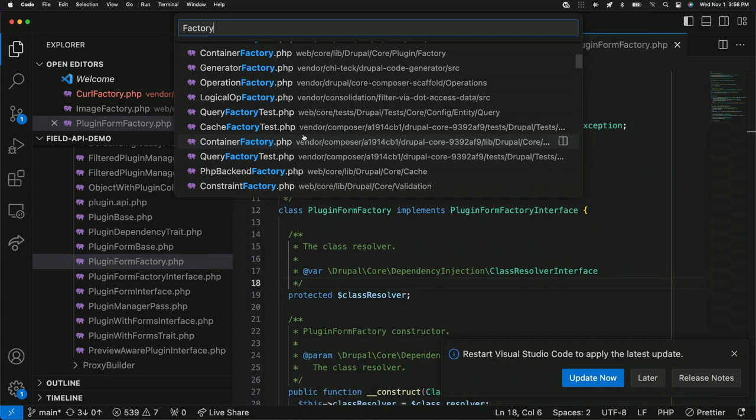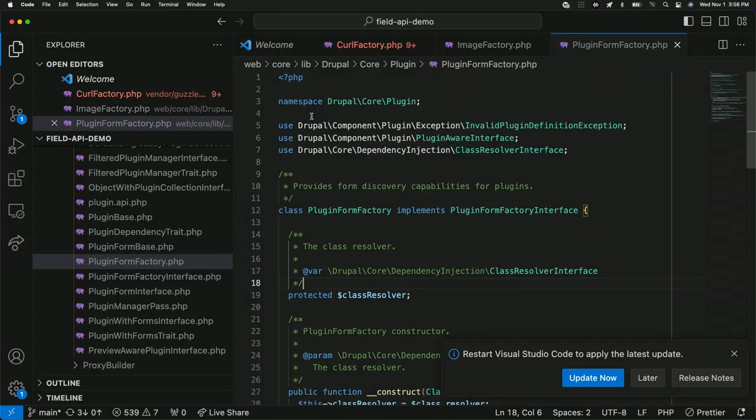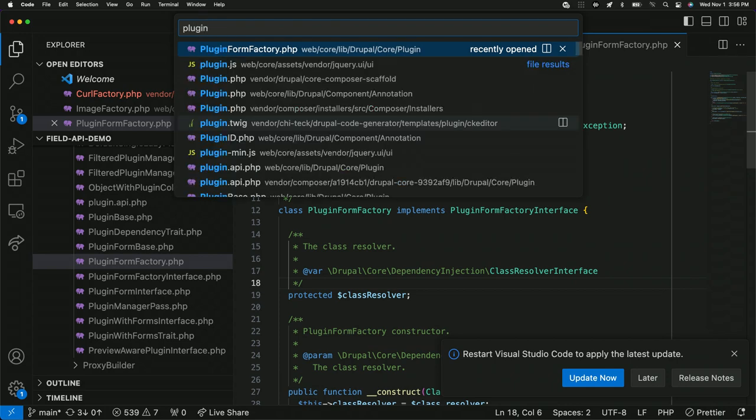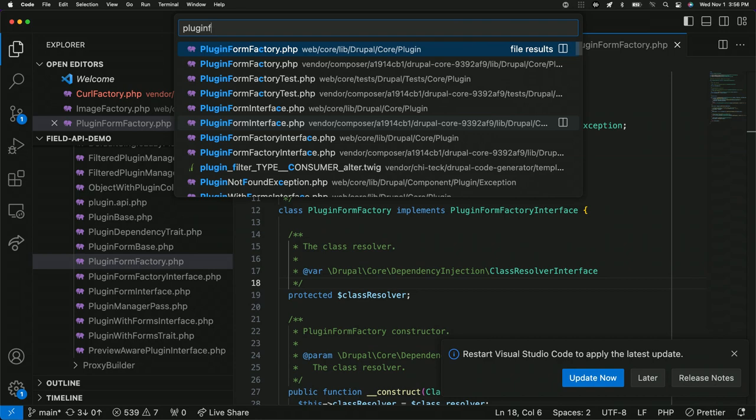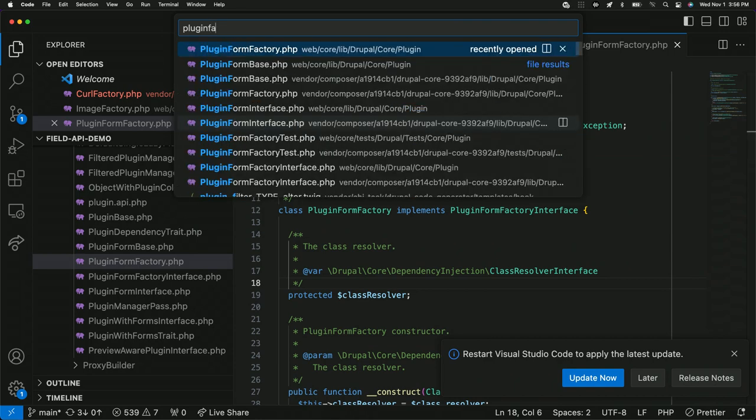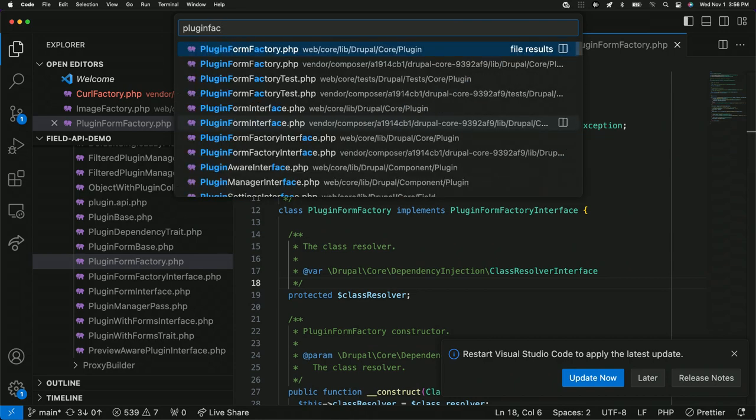I do want a quick look at one of the plugin factories if we can. Actually, it was probably on top there. Plugin form, that's a pretty good one. I think I'll take a peek.